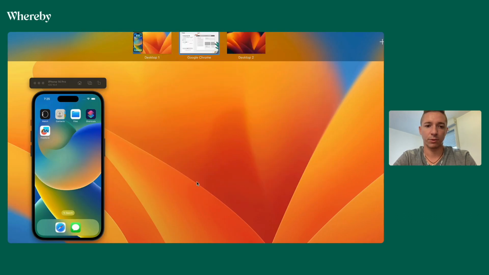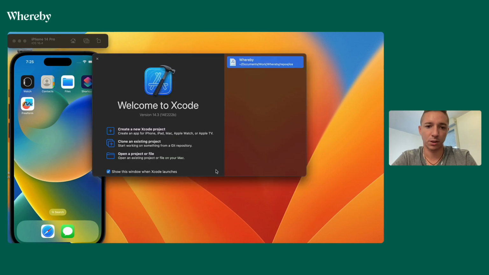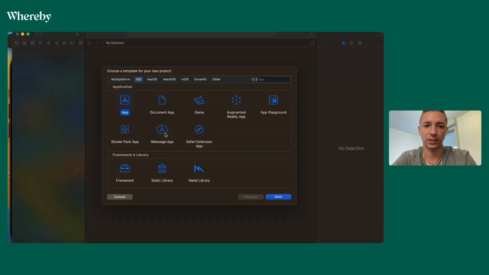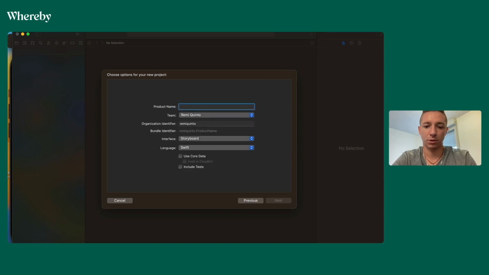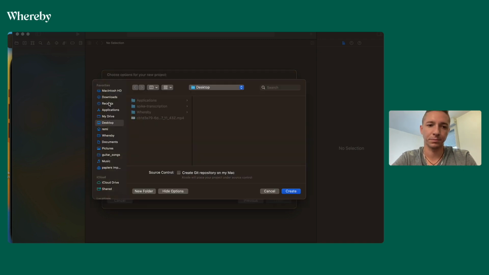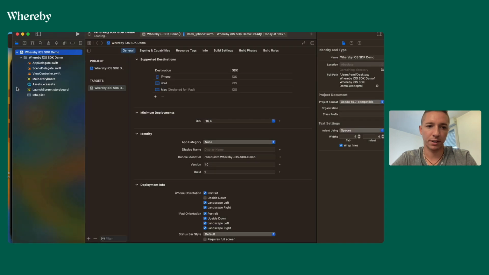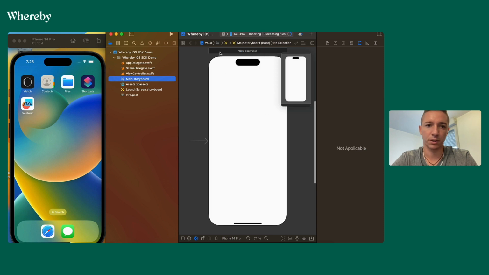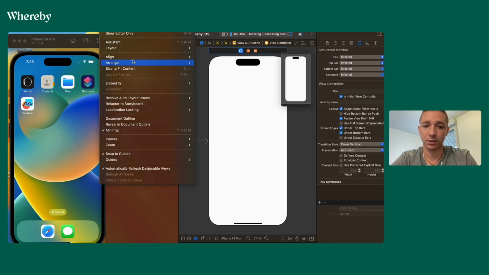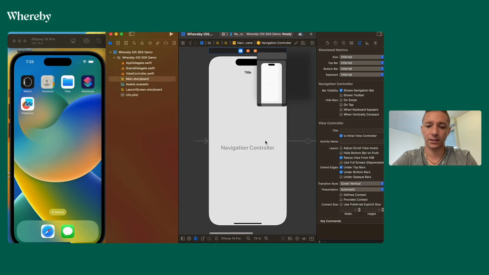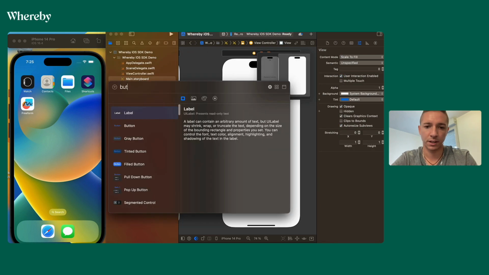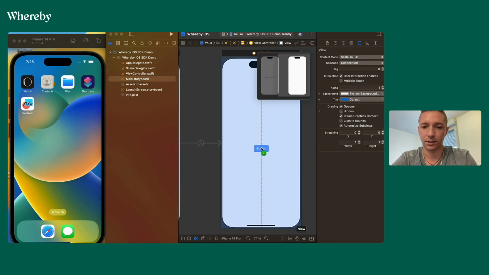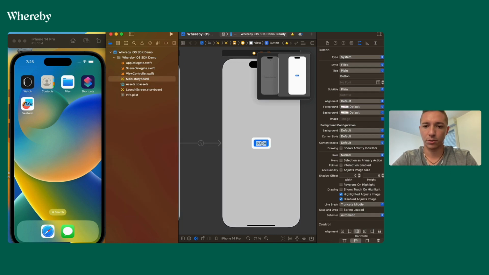Once this is done, we're going to jump in Xcode, create a new Xcode project and a new app that I'm going to call Whereby iOS SDK Demo. Let's prepare a little bit this app. I'm going to embed the main view controller in a navigation controller and just add a simple button that we're going to use later to join the room.